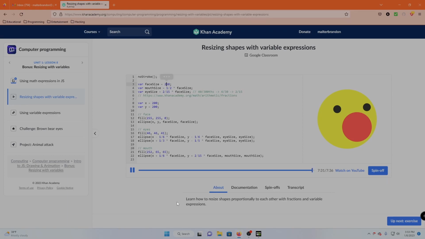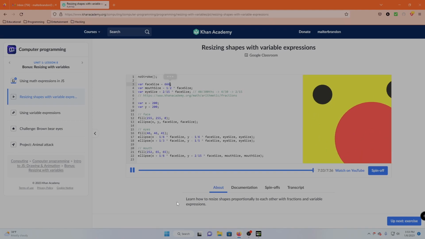Let's celebrate by making Winston huge! Yeah, go Winston!